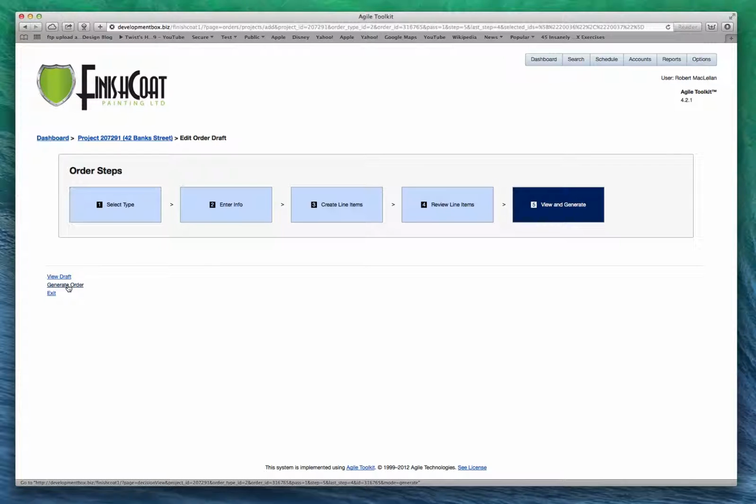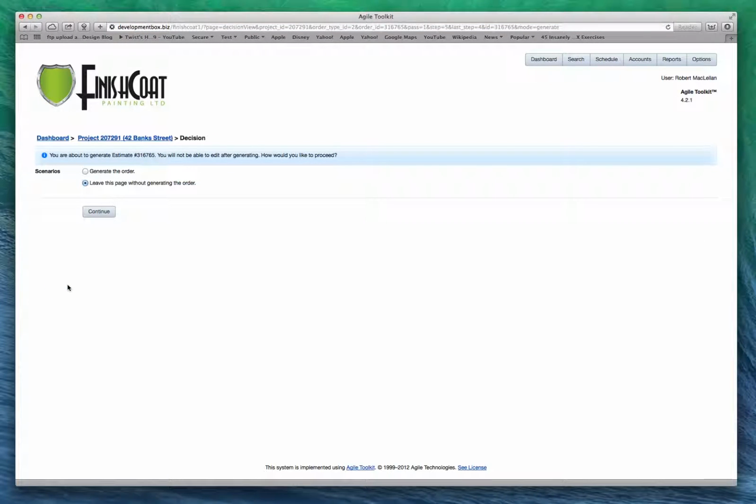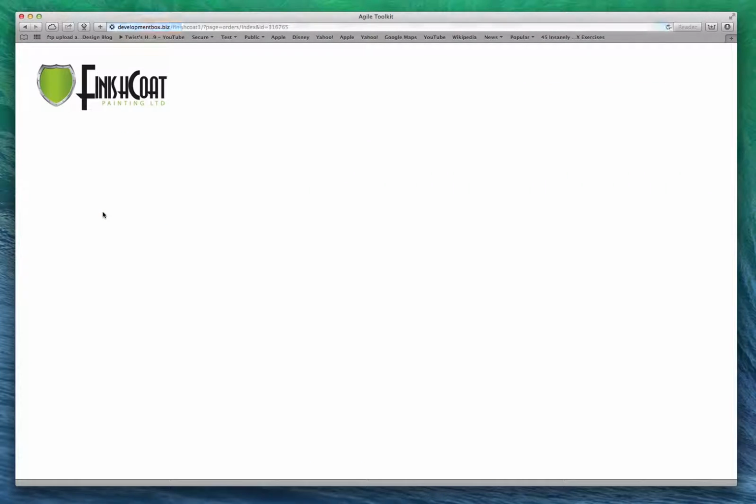I'm going to come back in. I'm happy with that order, so I'm going to generate it. If I didn't generate it here, it would leave it in draft mode, which would mean I could continue to revise it until I was happy with it. But we're happy with this on the first try, so I'm just going to generate the order.